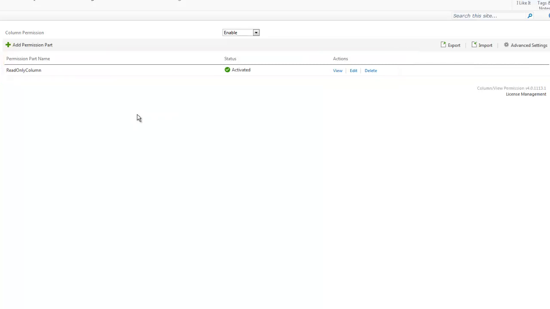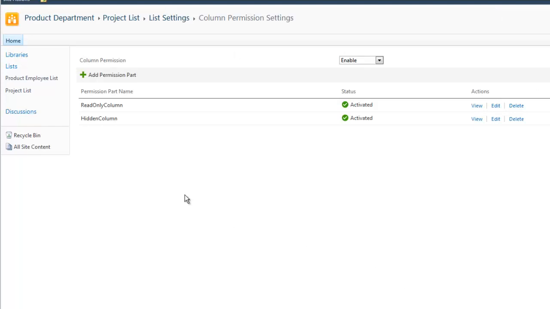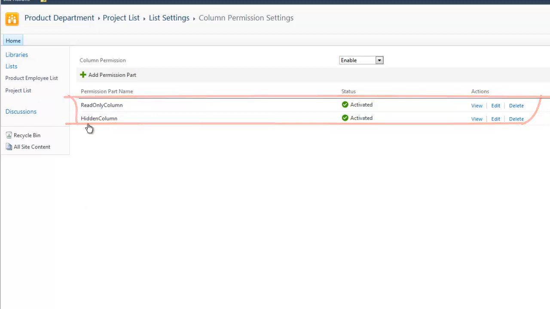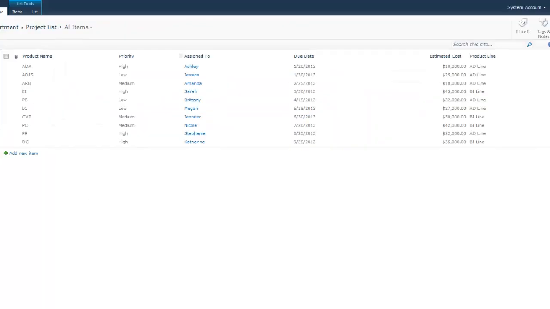You will use the same method to hide the estimated cost column in the View Item form, New Item form, and Edit Item form for testers. You will now see two permission part names on the Column Permission Settings page. Navigate back to the project list using the Quick Launch. To check and see if the settings work, log in as Leon, who is a manager, to check his permissions for the estimated cost column.